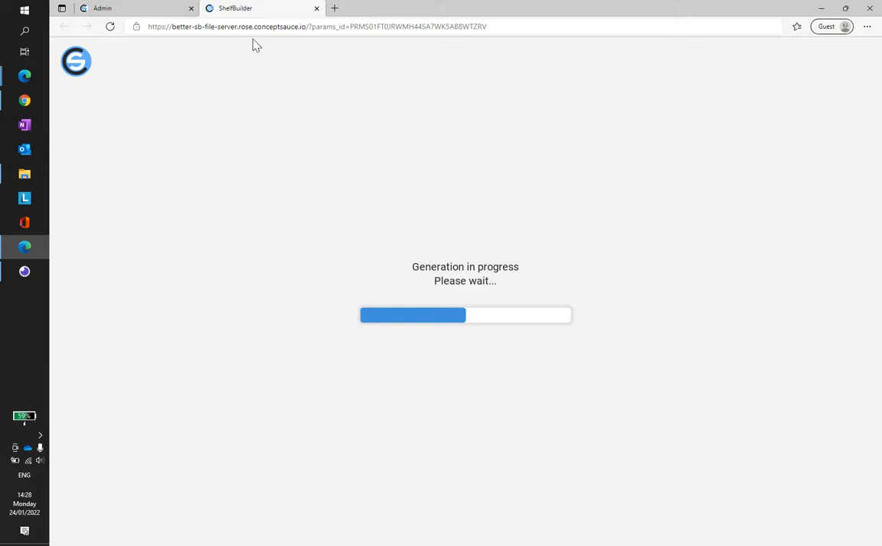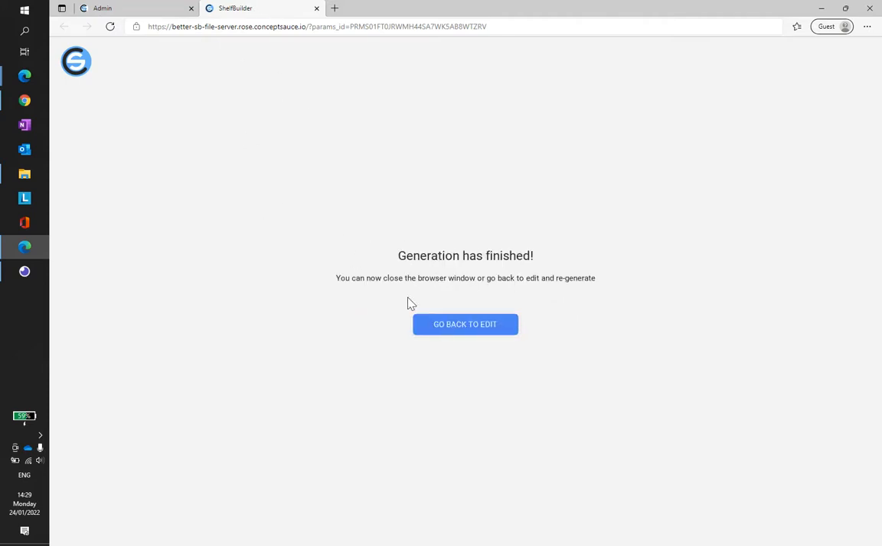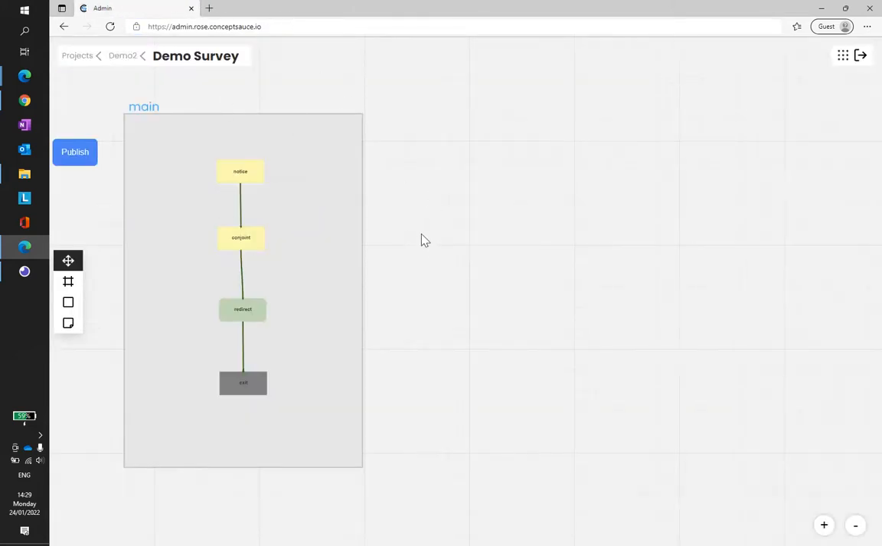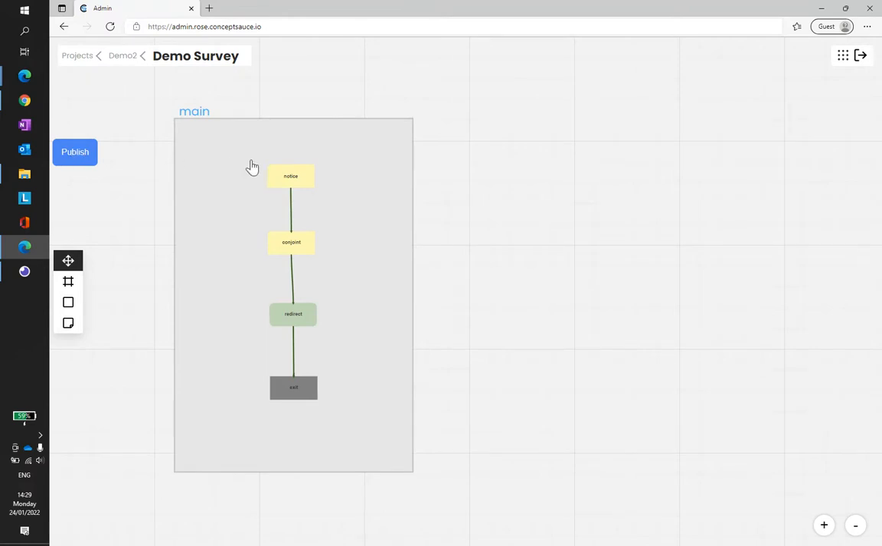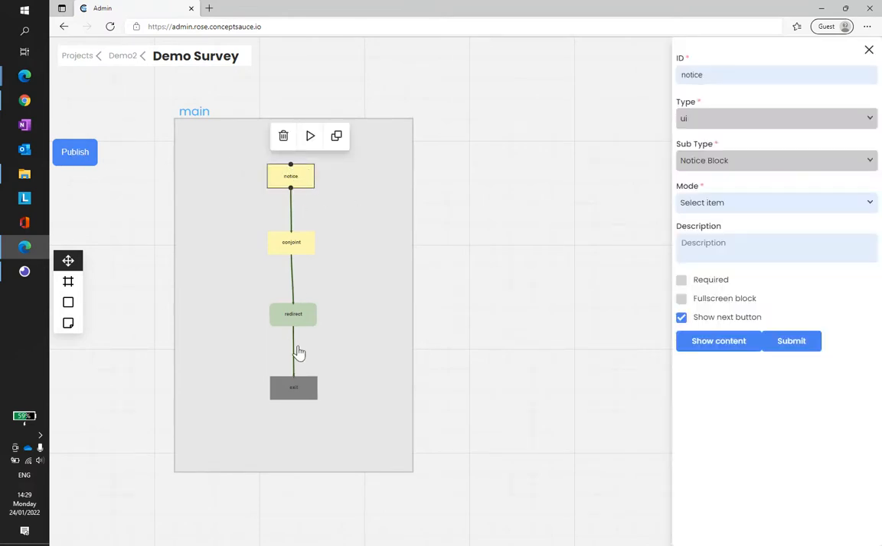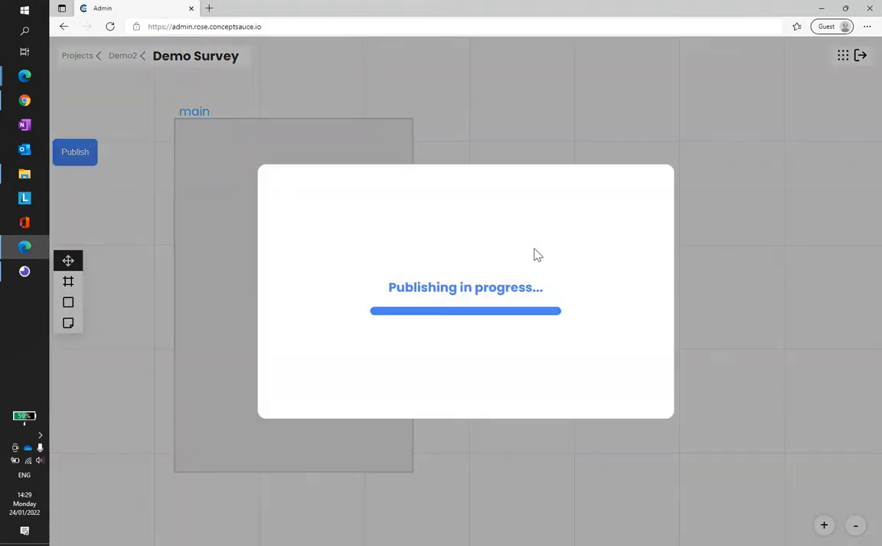But every time you do this, you have to go back to the main admin and actually republish. So every link essentially is new. So whatever changes you make on the shelf builder, you have to go republish, right? So at this point, I can close this down, and I'm back to the admin. Now what I can do with the same flow as I set up in the previous video, I can just click on publish, test mode.